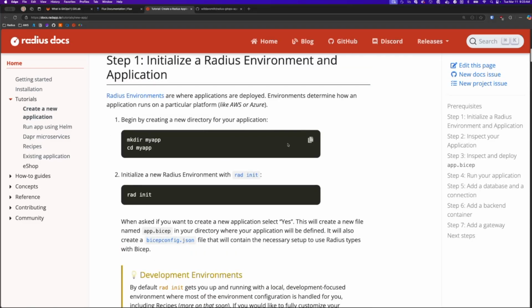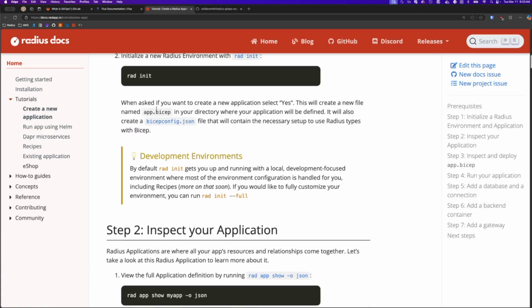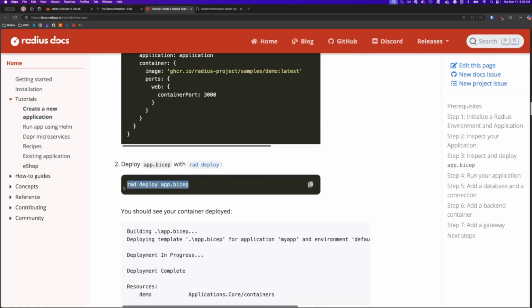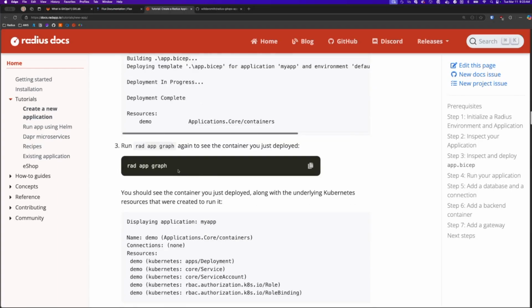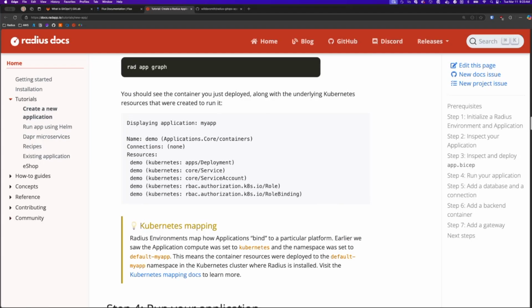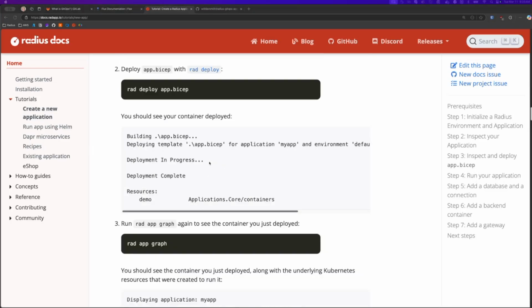So today with Radius, what the docs have you do is something like this. You need to go in and initialize Radius. You have your Radius initialized. You create your bicep file. You run rad deploy, and so on and so forth. This is something everyone that's done Radius is pretty familiar with. But I'm going to show that with the new changes to Flux, you can take care of this deployment and redeployment and configuration all within Git automations.